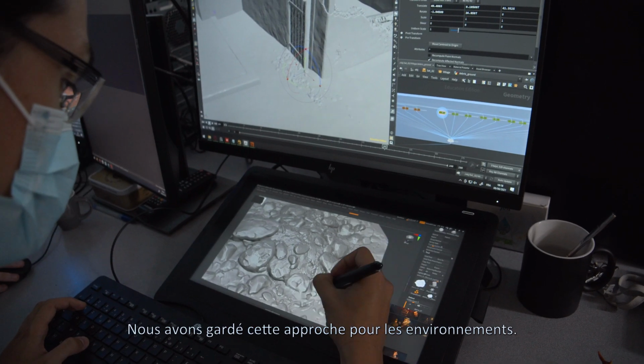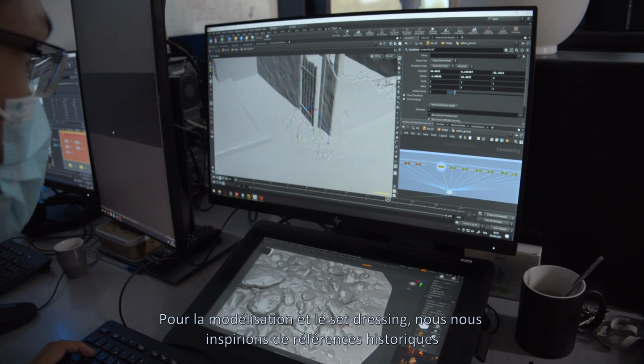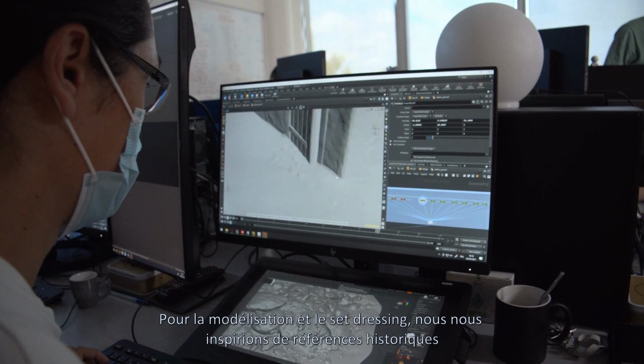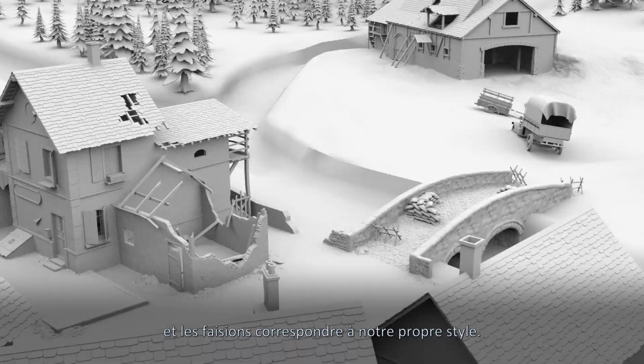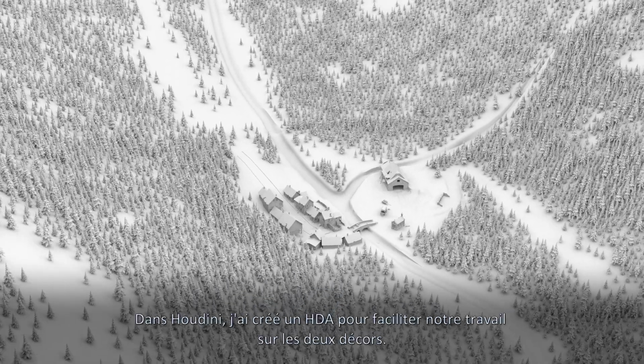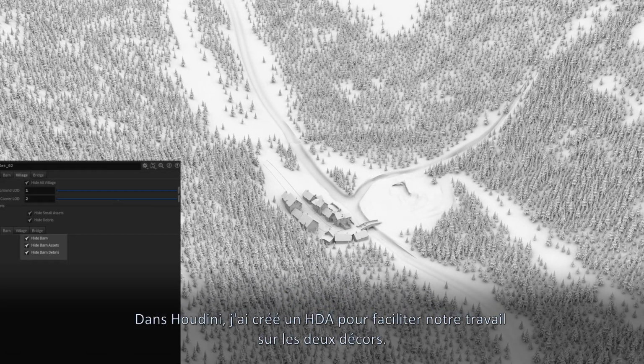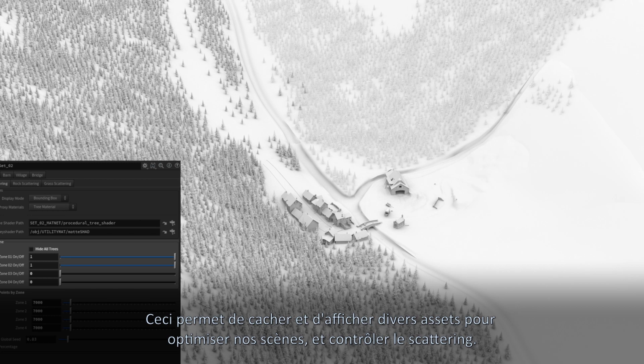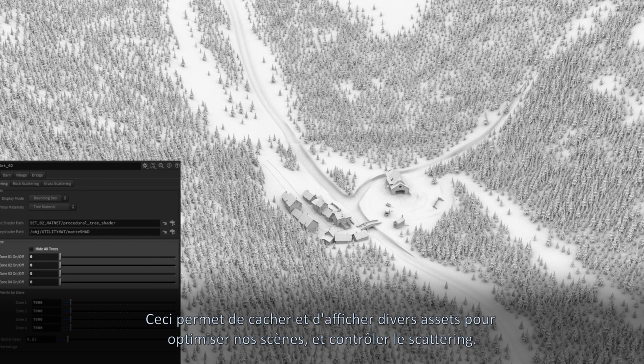We kept the same approach for the environment. For the modeling and set dressing, we tried to stick to real historical references and fit them into our style. In Houdini, I created an HDA to ease our work on both sets. This allowed us to turn on and off several assets to optimize the scenes and also control the scattering.